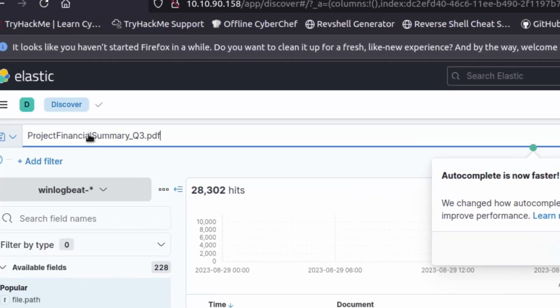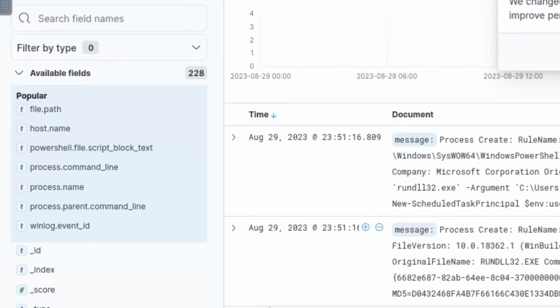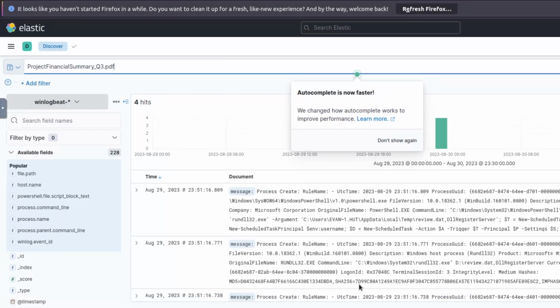So there we go. That's the first thing that we have right here. You could just search for that and then see what actually narrows this down to. So it went from 28,000 to 4 hits, right? So we have now 4 hits in this particular case. So we have all of this data that you see right here.